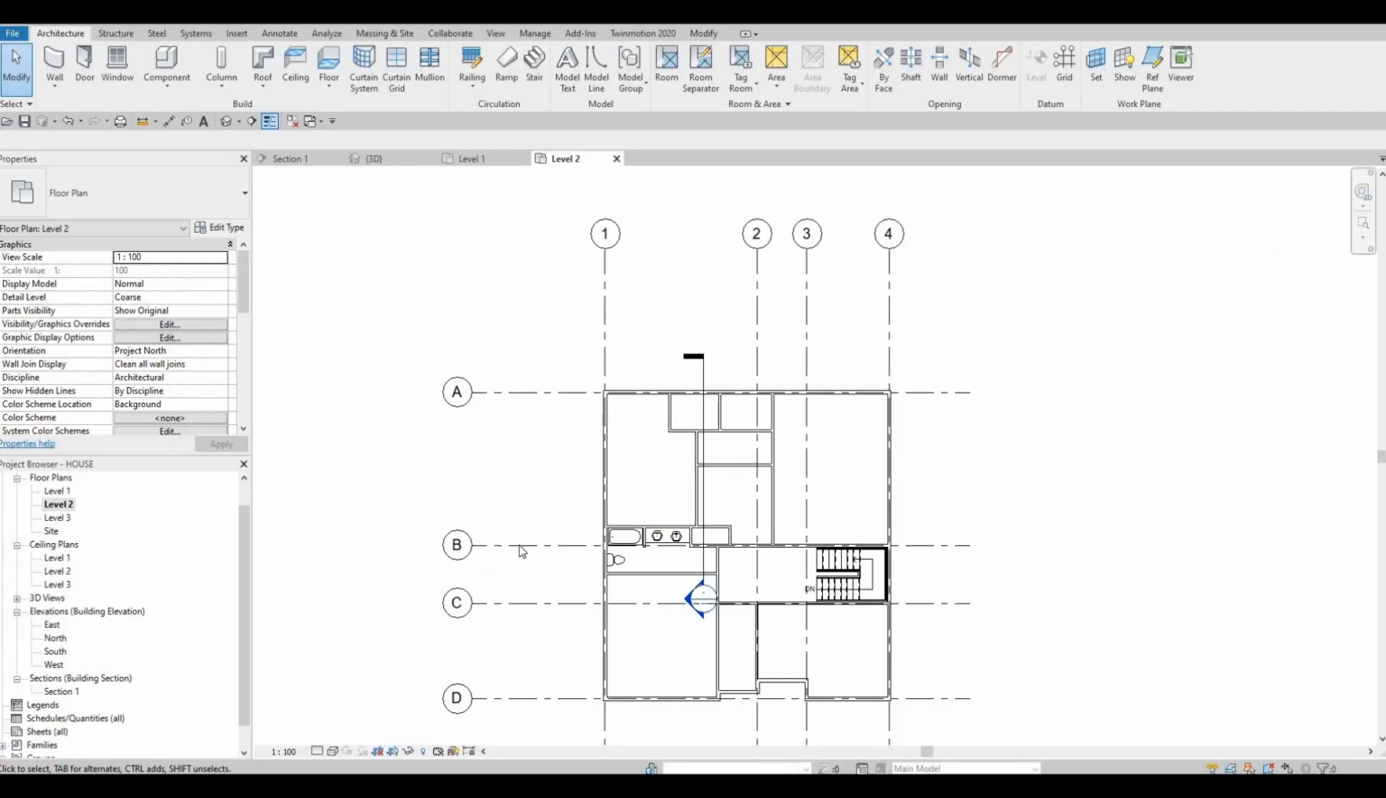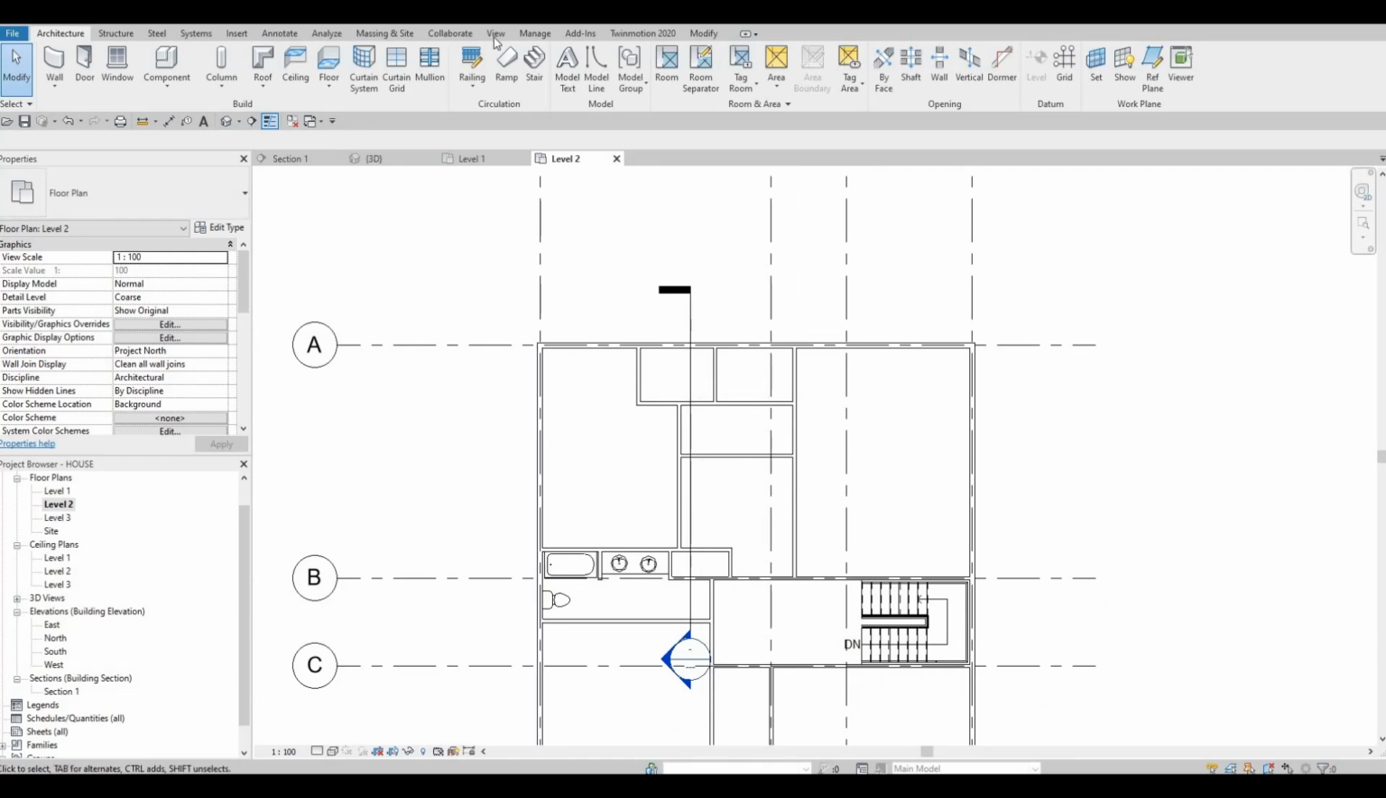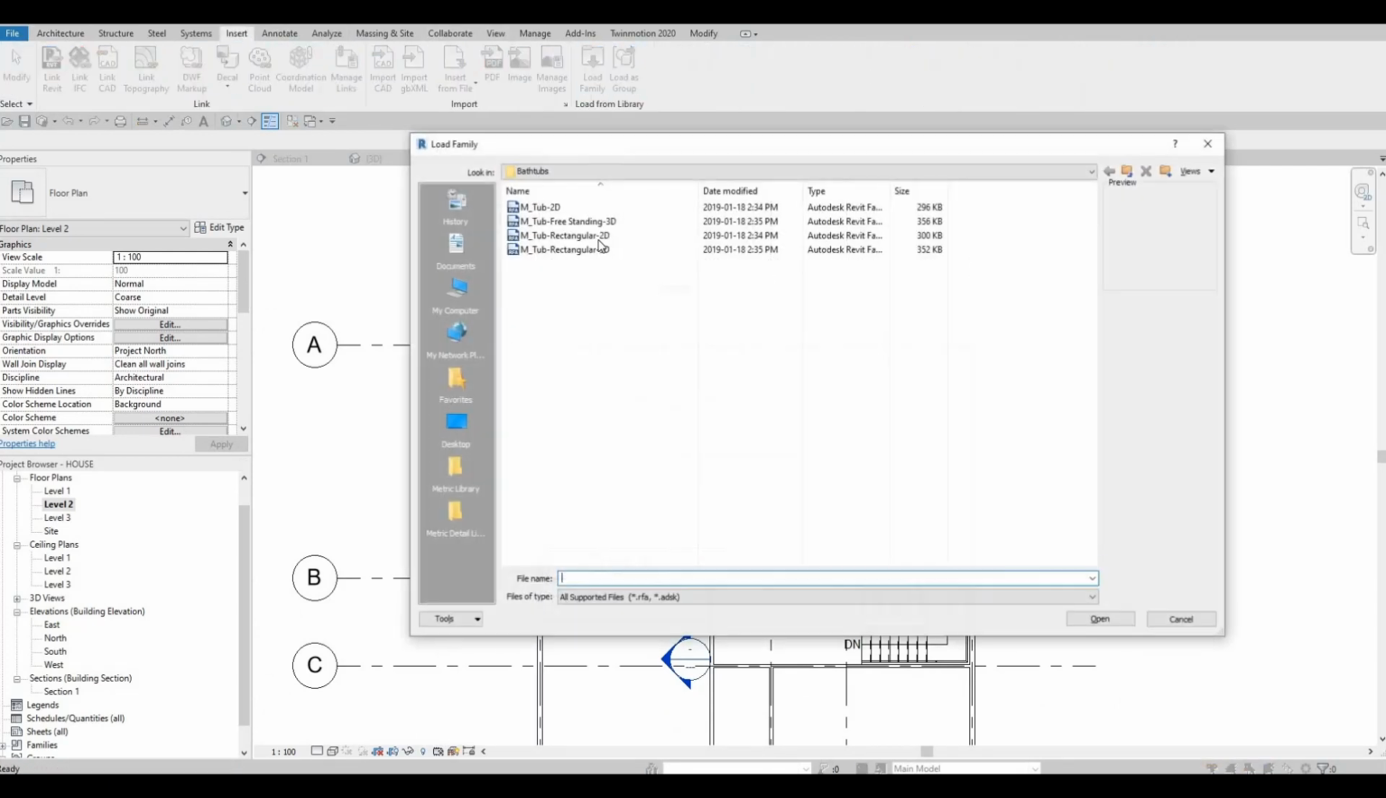So in the previous video, we already started with level 2. We added the exterior and interior walls. Now we're gonna continue working on this. So I'm gonna insert the tub again, but it's a different tub. It will be the freestanding one.